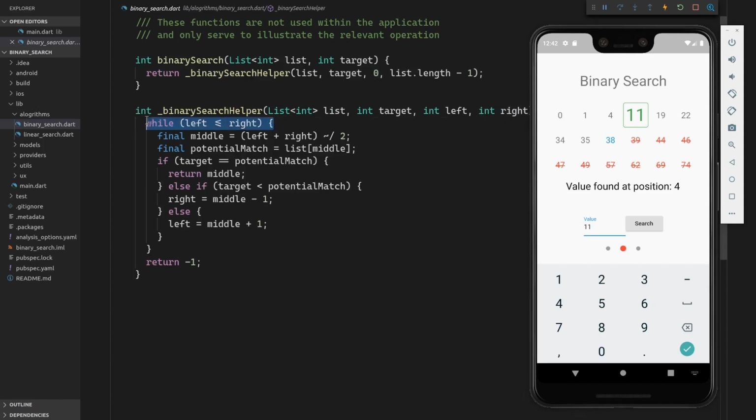So this logic happens in this while loop. This while loop will happen as long as the left value is smaller or equal to the right one. If the left one is ever bigger than the right one, then we know that the value was not found. And we determine the value of the left and the right node by either decreasing the right one or increasing the left one, depending on if the target is smaller than the potential match. And the potential match is only the middle value of the list.